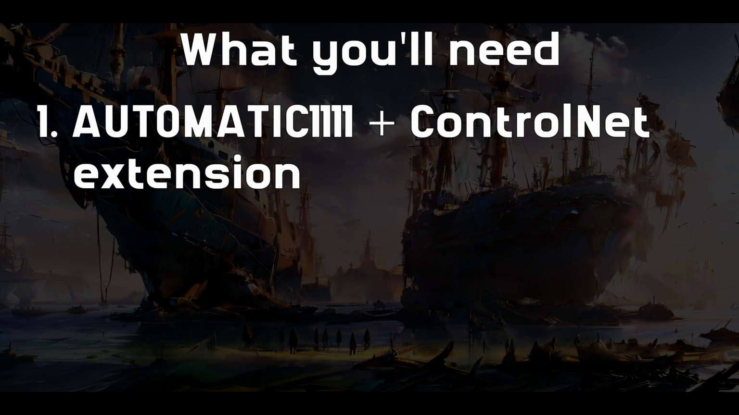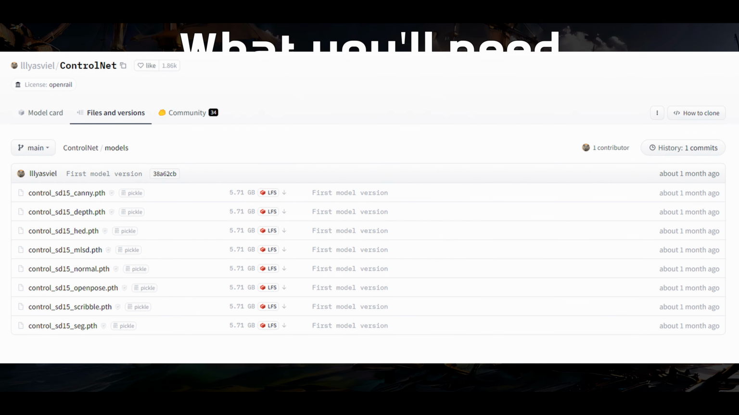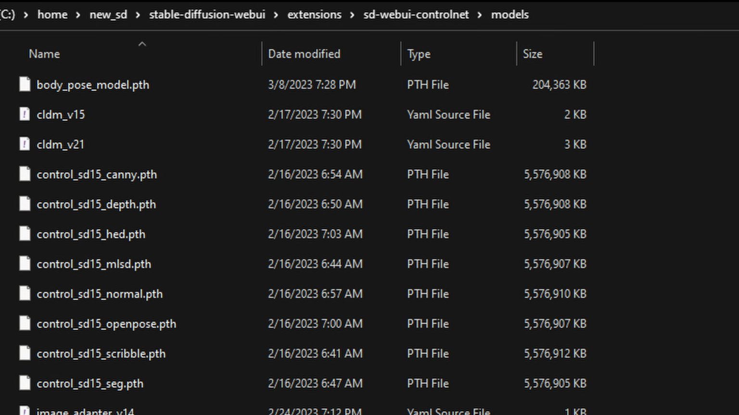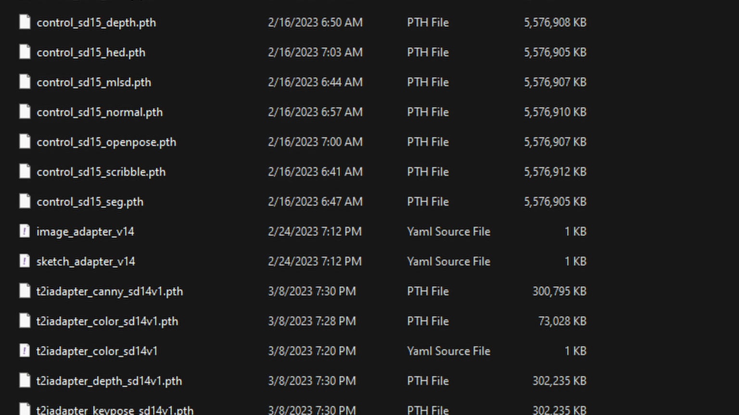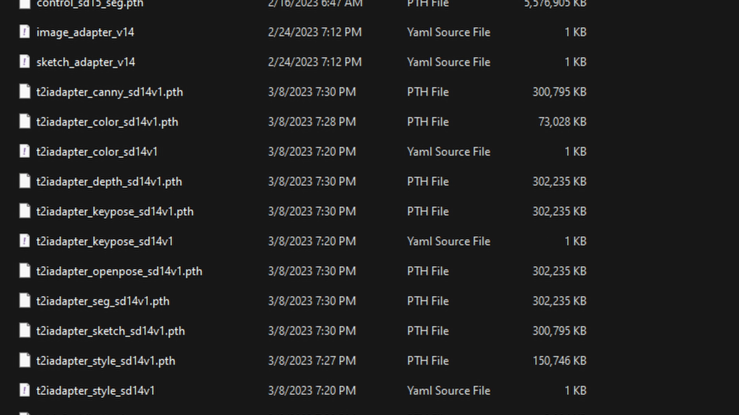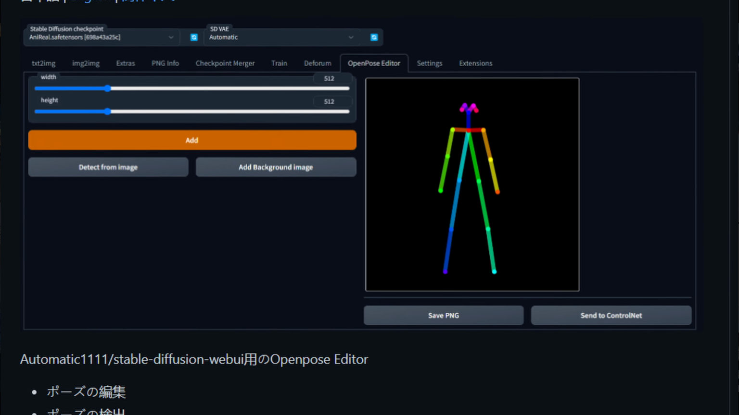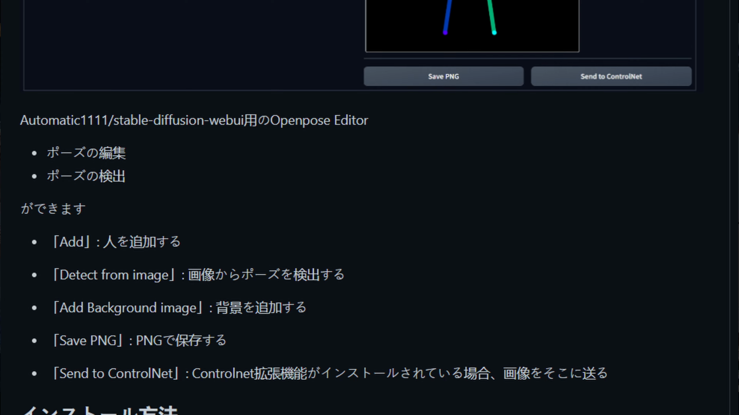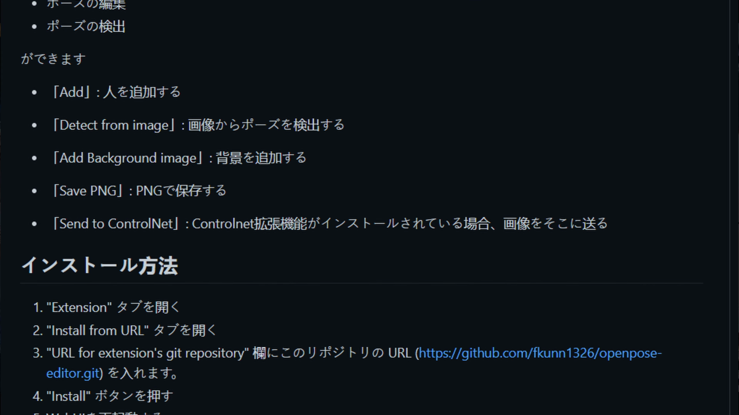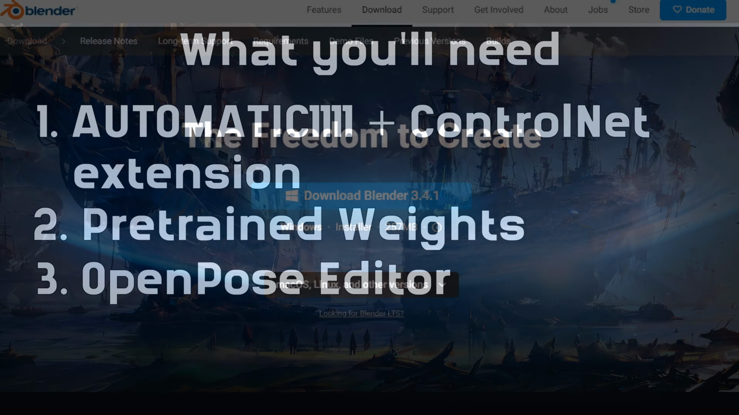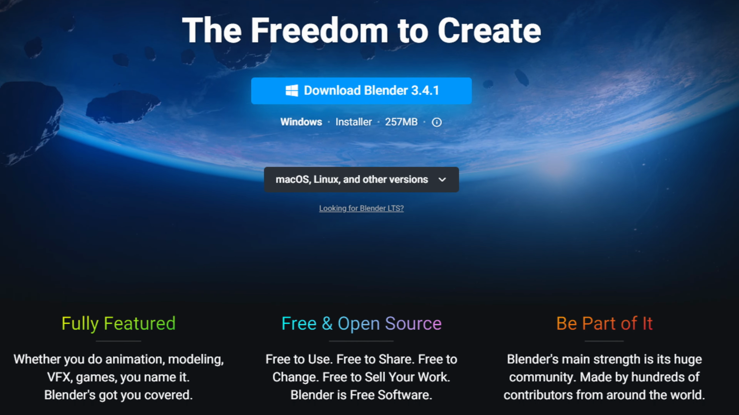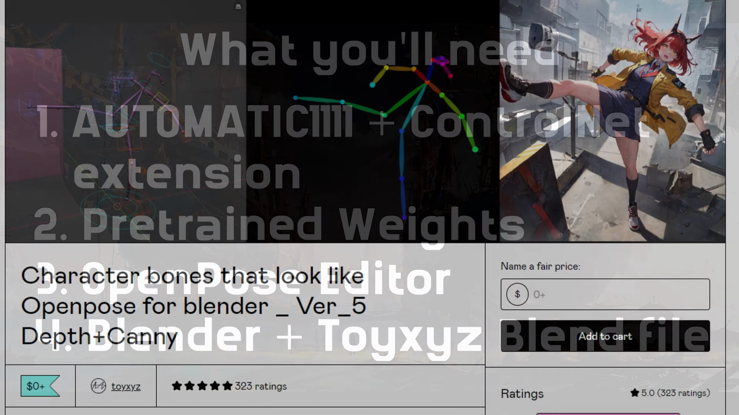As always, you'll need the automatic 1111 web UI as well as the extension by Mikubil mentioned earlier. Next, you'll need to have downloaded the pre-trained weights from Hugging Face and place them in your ControlNet extension folder. You don't have to download the annotators because they'll just download on their own when you start using ControlNet. Third, you'll need another extension called OpenPose Editor by FKun 1326 at this repository.